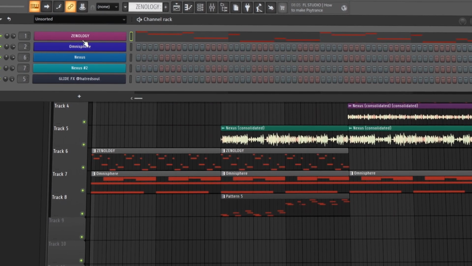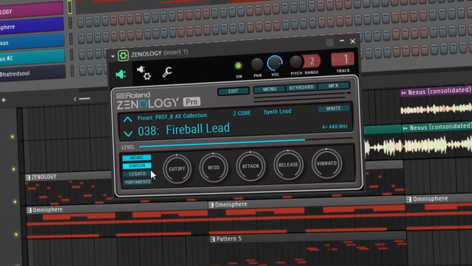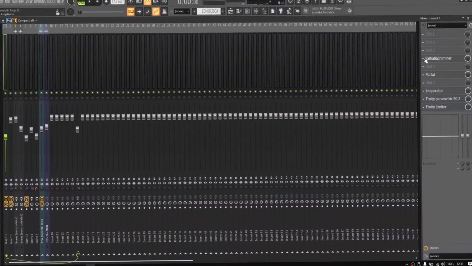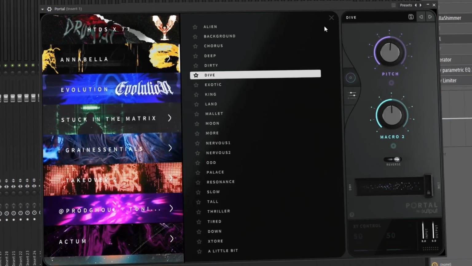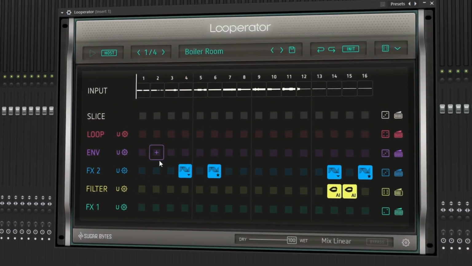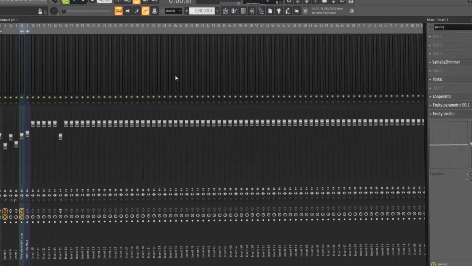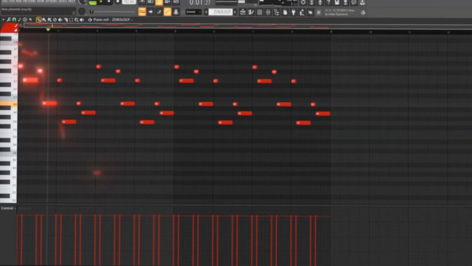So let's look at the first sound. The first plugin we have is Analog with this preset without processing. It's all like this. On this sound the effects will be next: Shimmer, Portal with this preset, Liberator, EQ and the limiter. And with the effects it sounds like this.